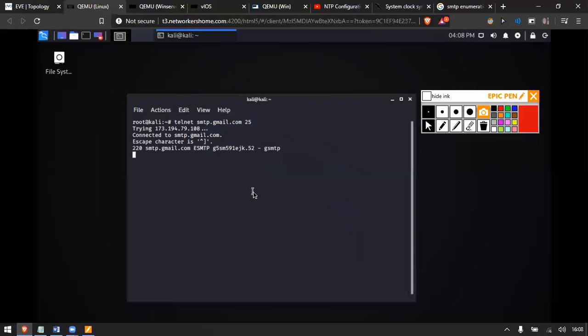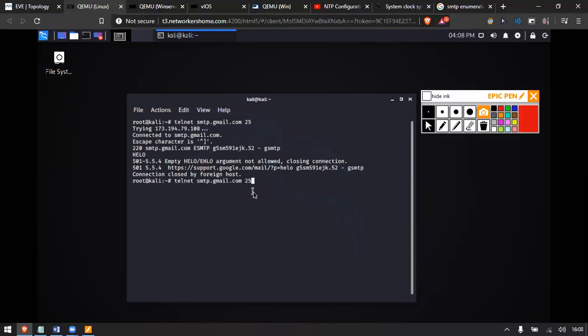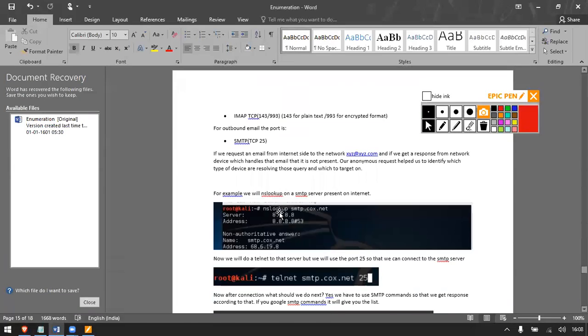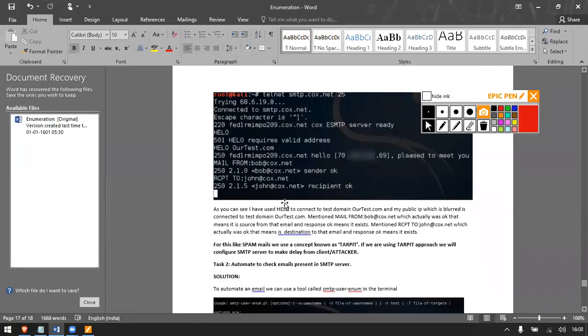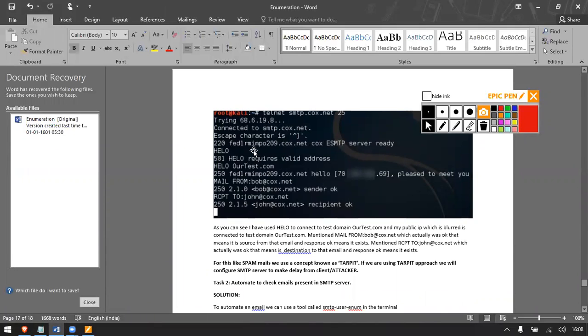Yes, we are connected. The next step is we have to talk in the language of SMTP. I will type hello, which will not give any connection because it is secure. But our test website definitely showed us that cox.net gave us a reply. I will show you in the manual. Yeah, as you can see, cox.net gave us a reply of a valid address, which was ourtest.com, and it was Bob.